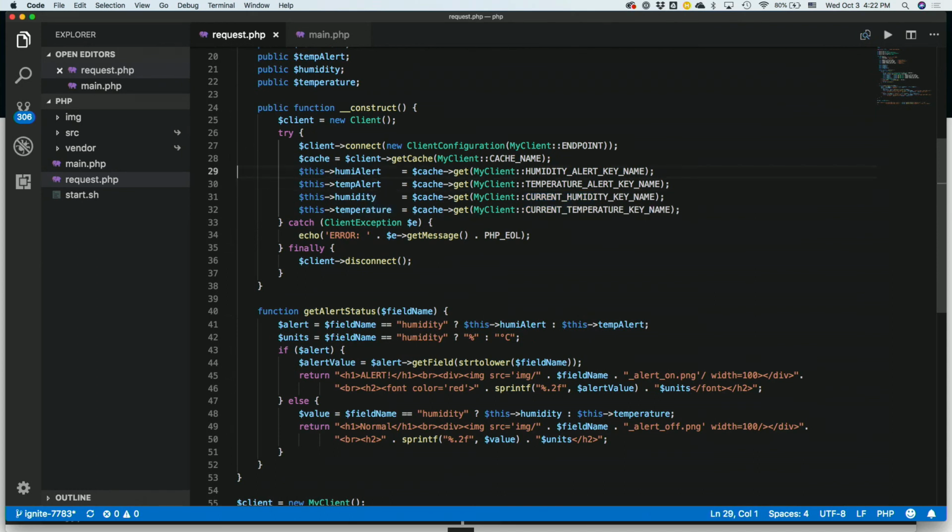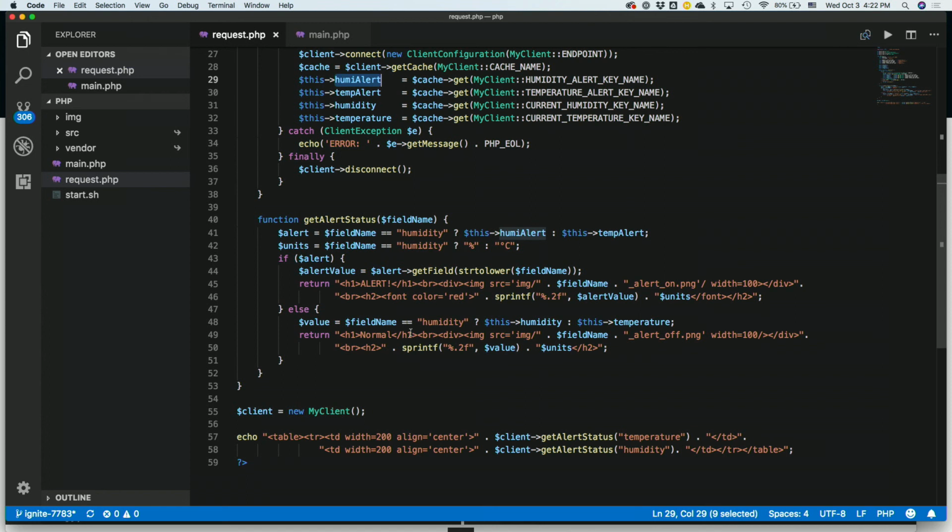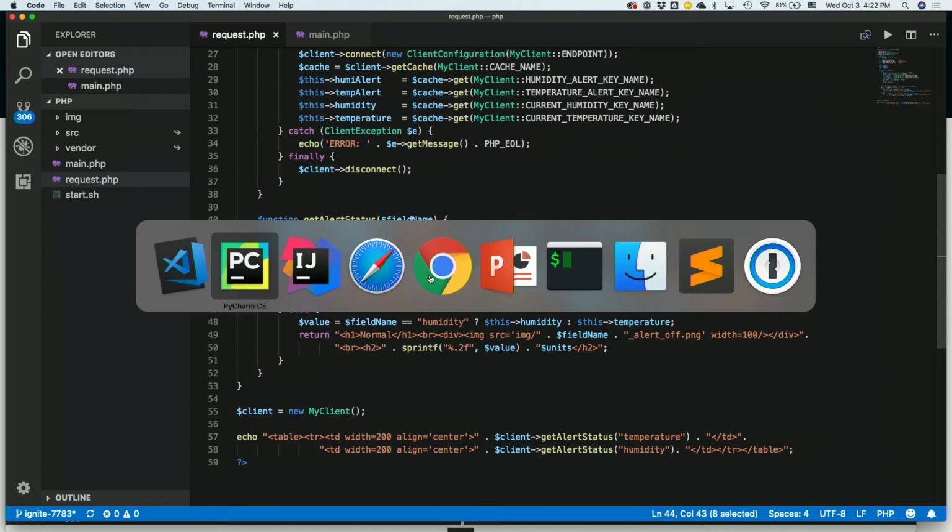So let's just briefly look at how we handle these complex objects here. This is how we actually read the value from this binary object. We actually call getField by name. As I mentioned, the binary object format allows you to access arbitrary fields by name without deserializing the entire object. And then it shows it this way.